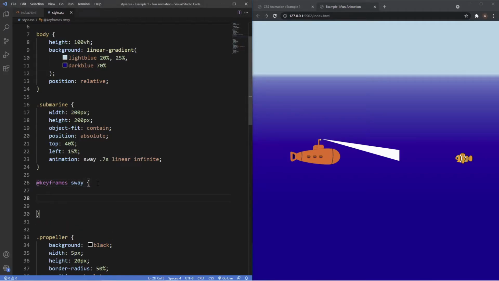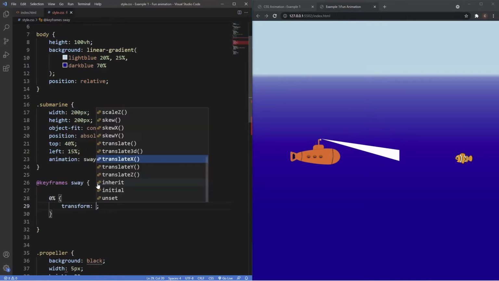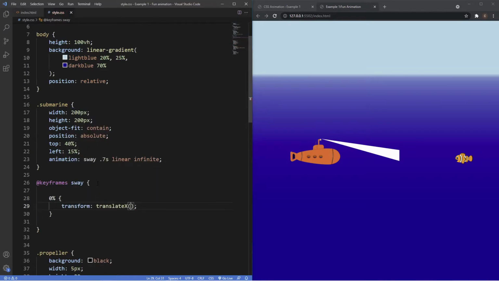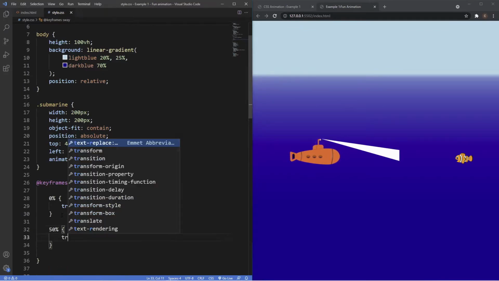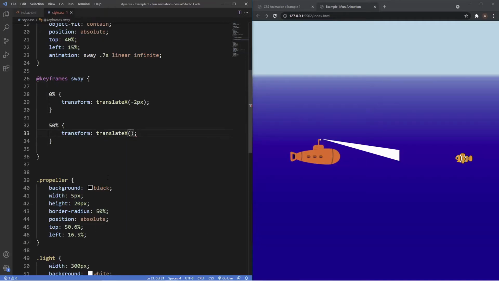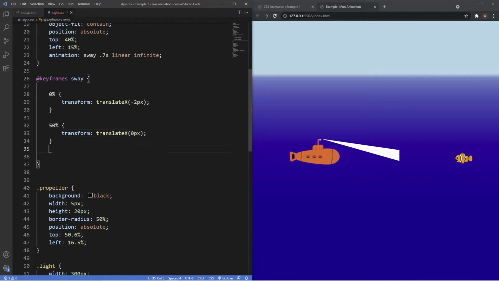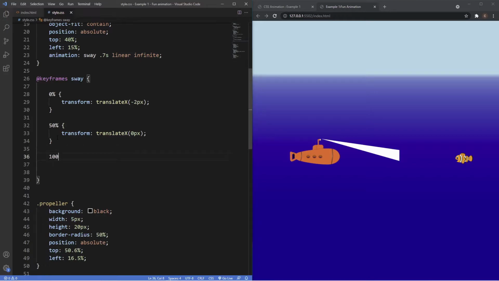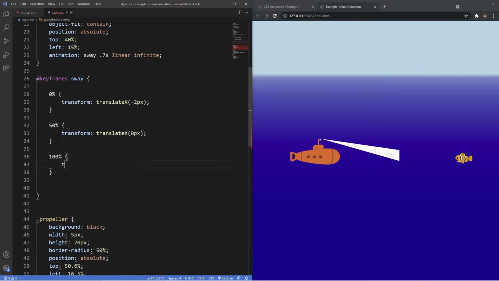So from the starting point, so 0%, we're just going to have a transform translateX -2 pixels, and then at the halfway point we'll make this a bit smoother, so 50% transform translateX, we'll say 0 pixels, and then at 100% we're just going to have a transform translateX -1 pixel, so it just looks a bit smoother. So now we have our submarine moving here.